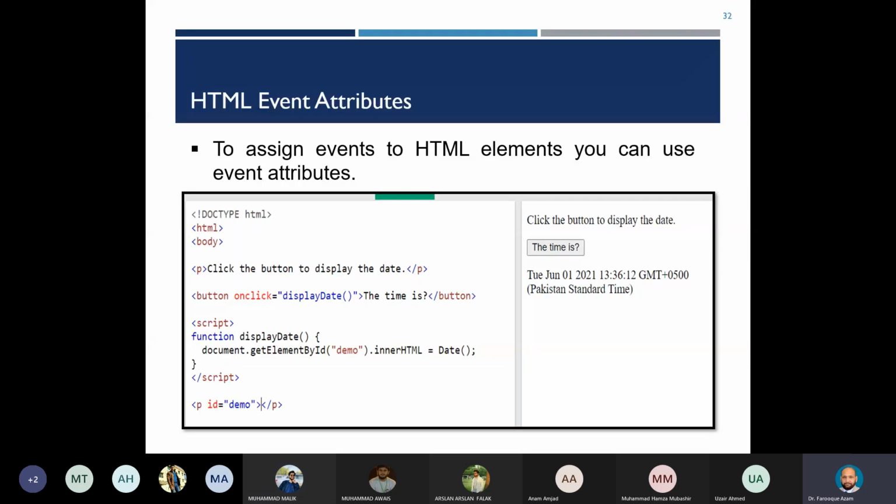Okay. Similarly, we can add a date. There is a function displayDate, and with the button we are using onclick and we are calling the function displayDate. And what is displayDate doing? displayDate is replacing the content of the bottom P element with the date, the current date and time. And here you can see this is going to be printed with Pakistan Standard Time, etc.